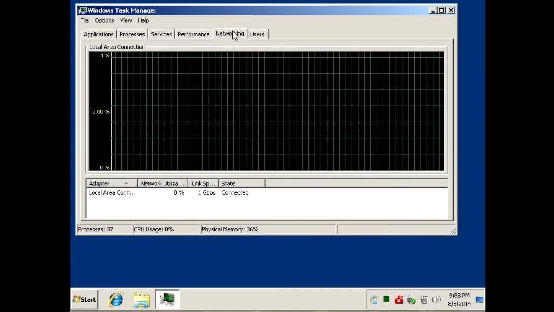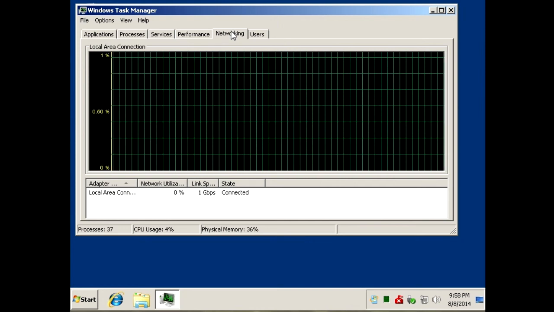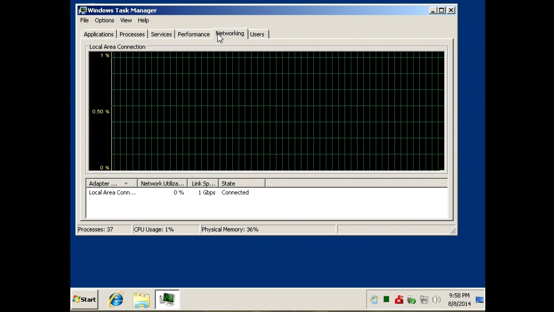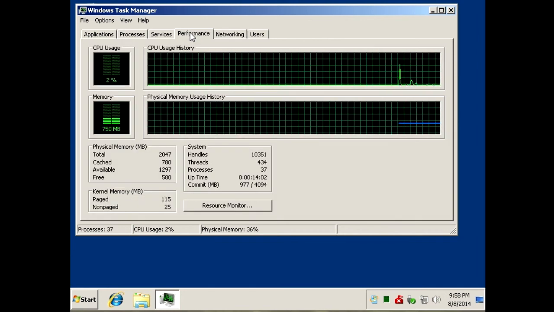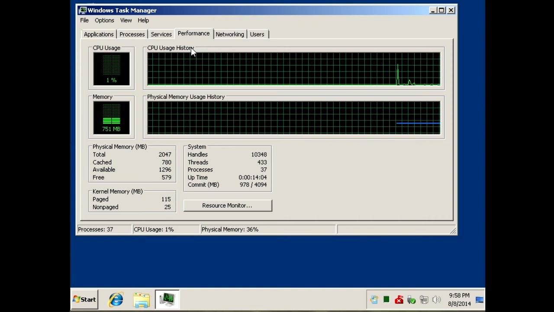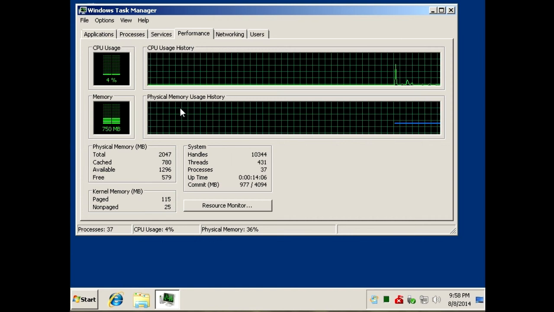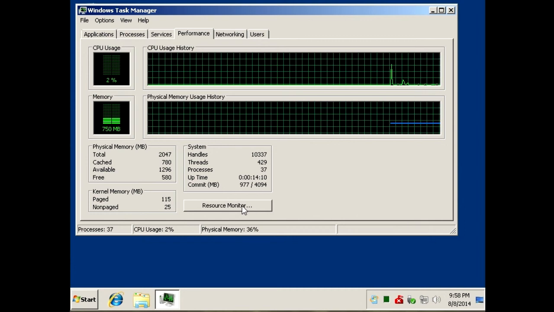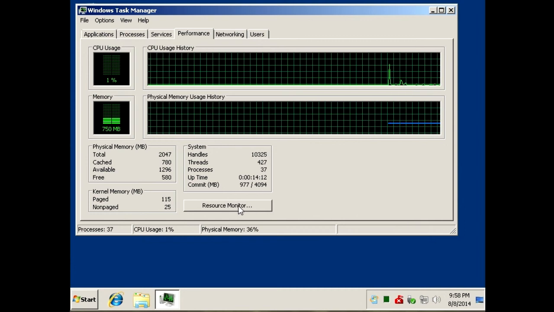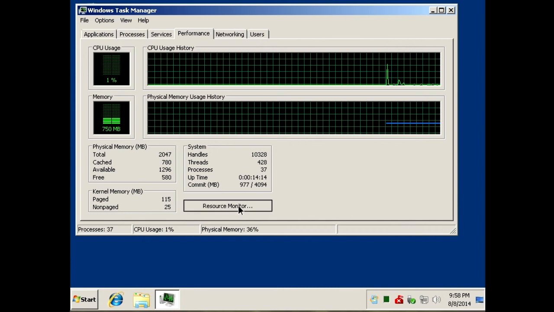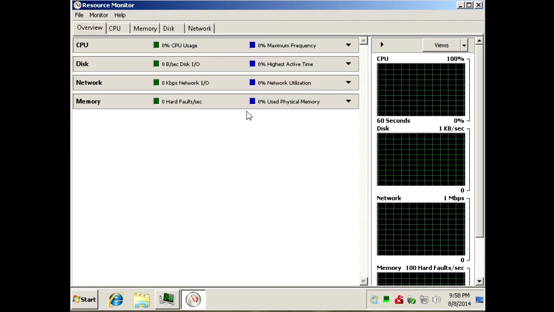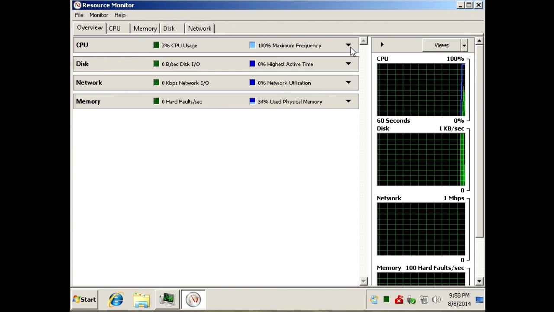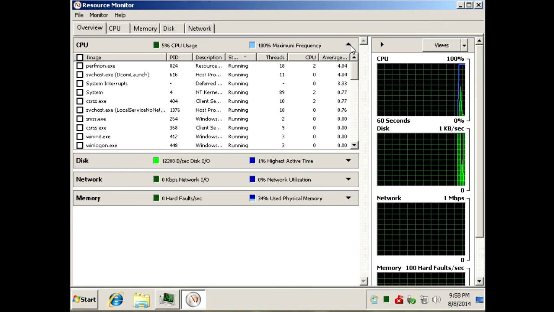Here in the Networking tab, I can also see if my computer is using up too much of my networking speed. And in the Performance tab, I can see a real-time graph of my CPU usage as well as my memory usage. The Resource Monitor located down here is for advanced users, and through this screen we can see a more in-depth view of what exactly is taking up our resources in the computer.